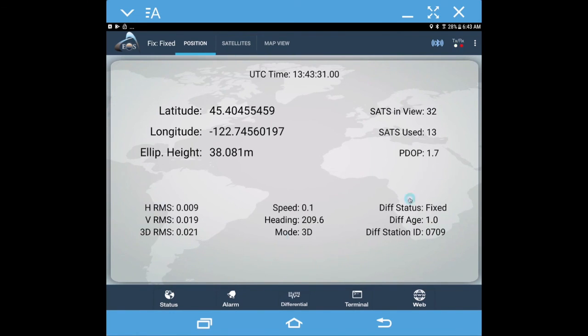So this is basically how you get in and get everything going for your RTK fix. And now you're ready to go into your data collection app and start collecting data.